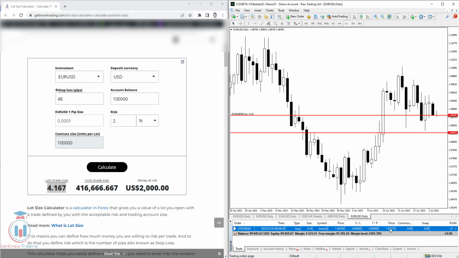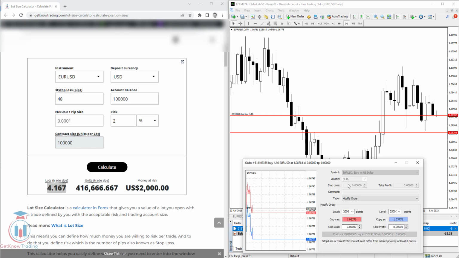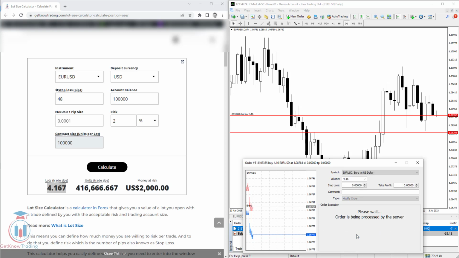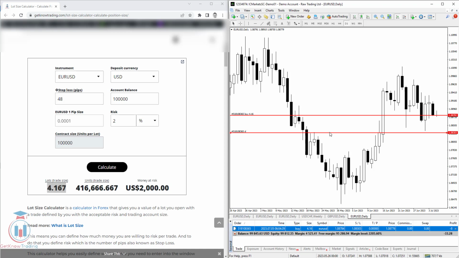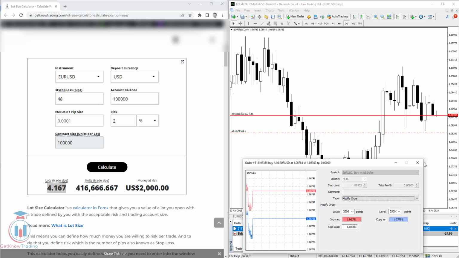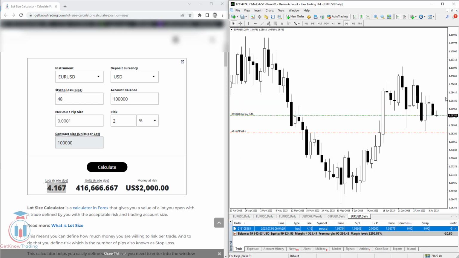Buy by the market. Okay, and now let's put a stop loss just where it is, which is 1.08303. Click modify, and I can remove these horizontal lines which were helpful at the start. Let's put our mouse over this line, and we will see that there is minus 48 pips and the profit would be minus $2,000.